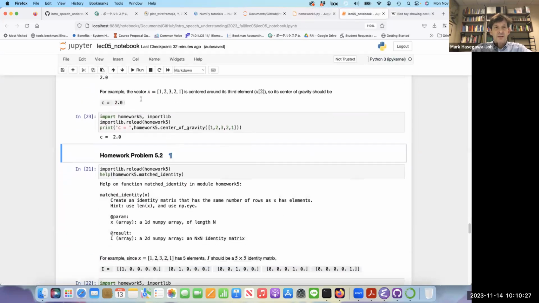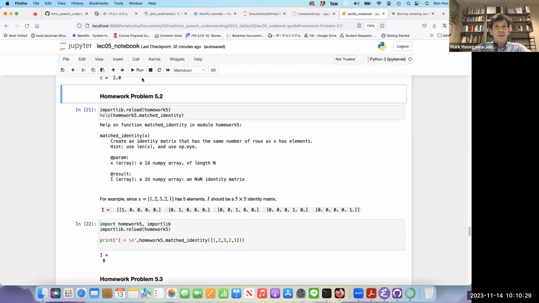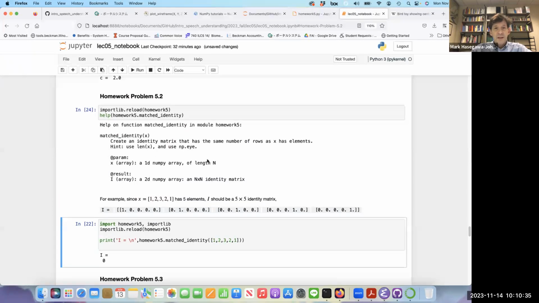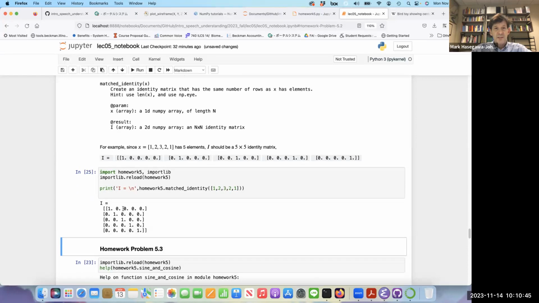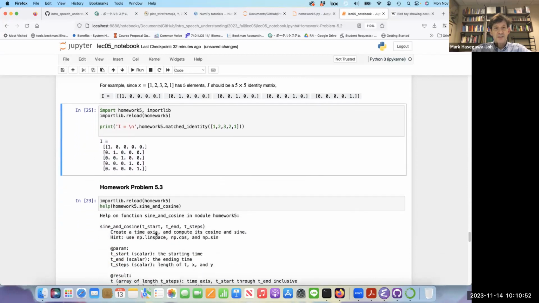If I go back to the Jupyter notebook, here's the help file for this. And if x has 5 elements, then it should be a length 5, should be an identity matrix of size 5. And so here you can see that I is an identity matrix of size 5. It's a 5 by 5 identity matrix.